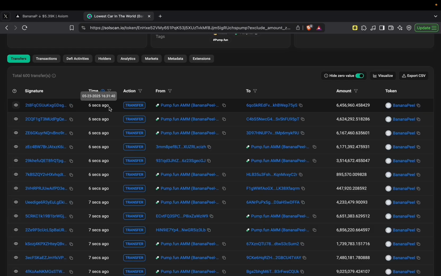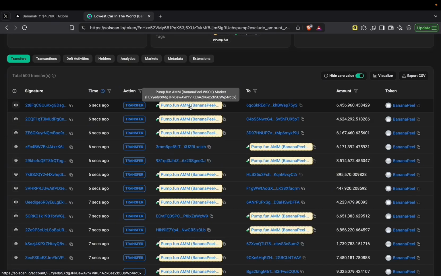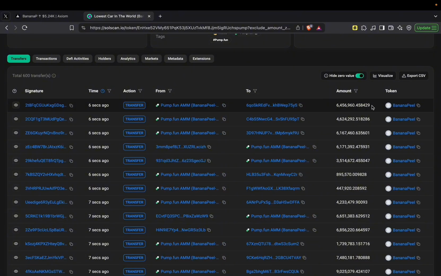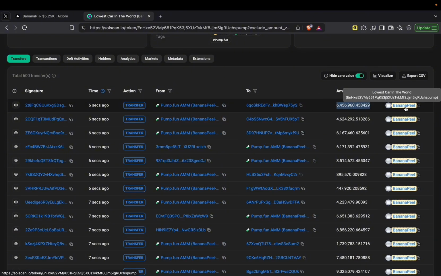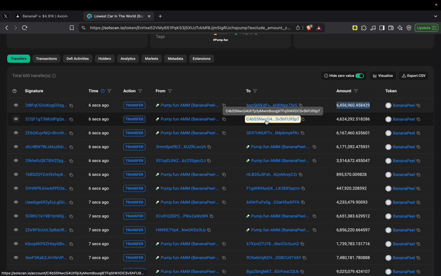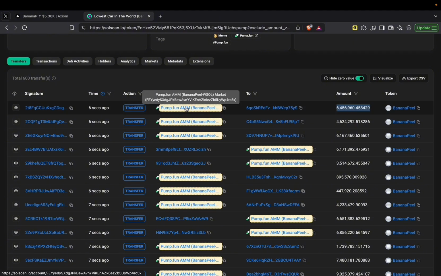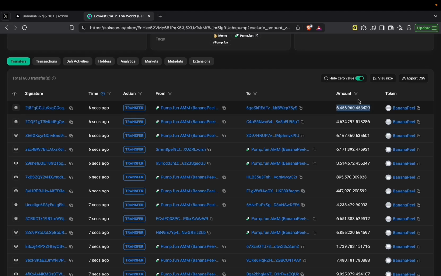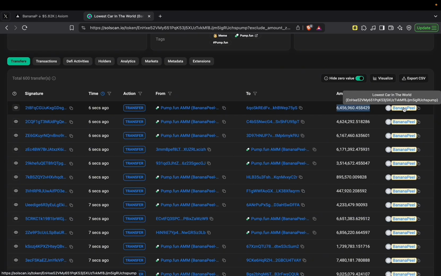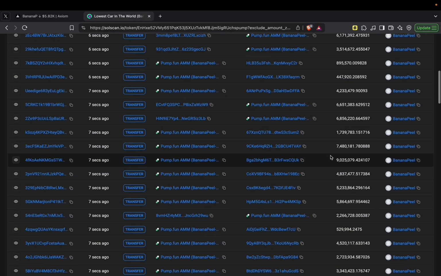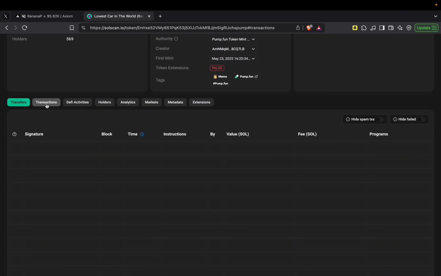You can see how long ago it was, 6 seconds, what sort of action, transfer, and this went from pump fun, the liquidity pool, to a wallet address, and this is the amount of tokens that went, and this is the name of the token. So basically it's like a story, right? This order book is basically telling you a story. It's like this transaction happened 6 seconds ago. It was a transfer. It happened from this account to this account. It was of this many tokens, and it was of this token. So that's how you basically read a transfer. And let's go to transactions.